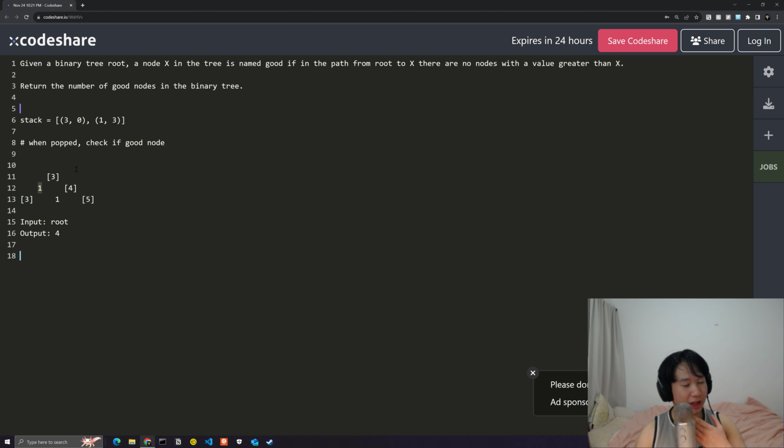Okay, let me just think. So from there, we can add 1 and 3, and then rinse and repeat that kind of operation all the way until the very end. After that, we can have a result, which is equal to 0, and then if it's a good node, then increment res, right?